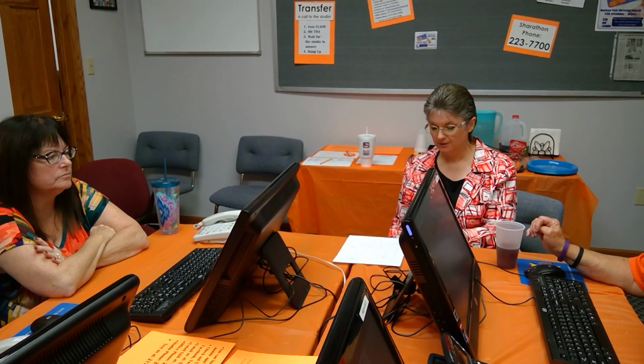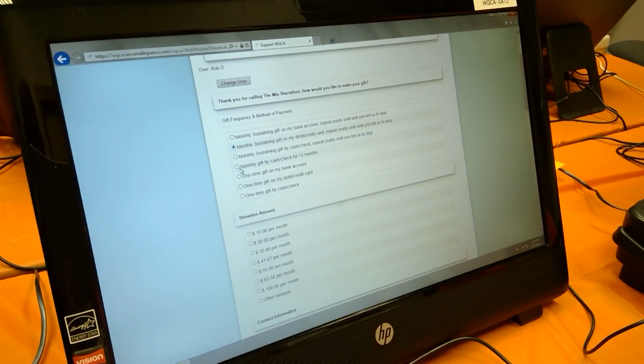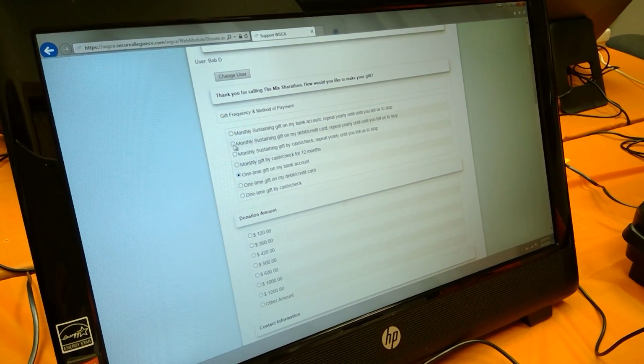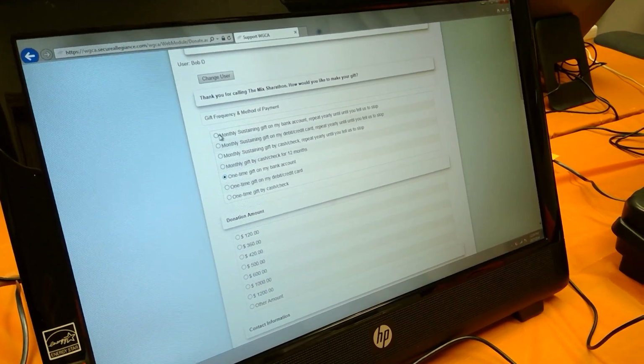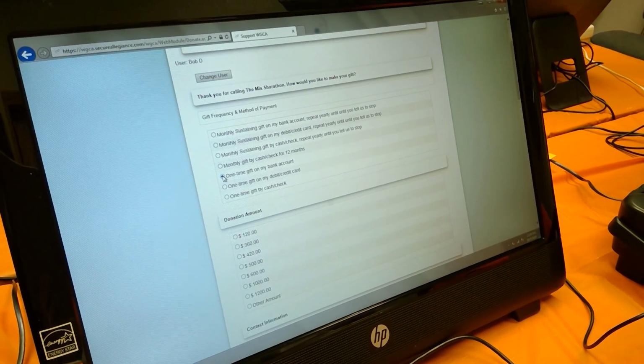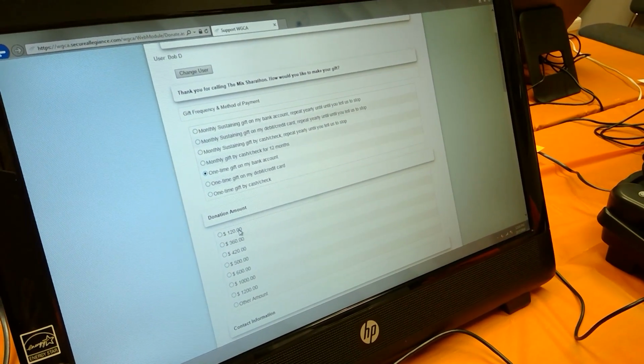We've always done that with automatic bank withdrawal and credit card, but now we're going to do that with cash or check as well. So click on a monthly option, doesn't matter which one, and watch the dollar amounts down below. Now click on a one-time and watch the dollar amounts. Do it a couple times so you can see what's happening. When you click on the monthly, the dollar amount down below changes to a monthly amount. When you click on the one-time, it changes to a one-time amount.